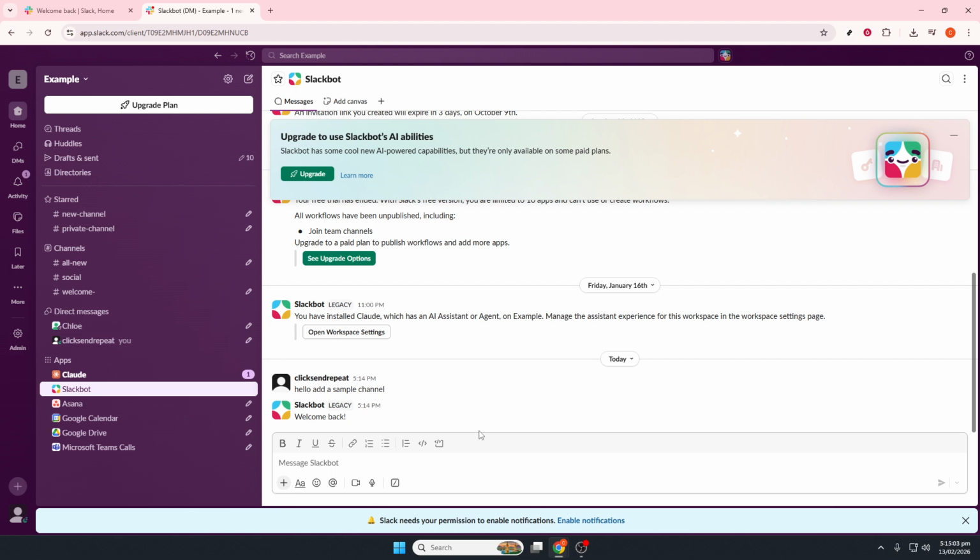Finally, add another action to send the AI's response back to the Slack channel. Map the output from the AI step into the message field. If your trigger provides a thread reference, you can post the reply in a thread to keep channels tidy.